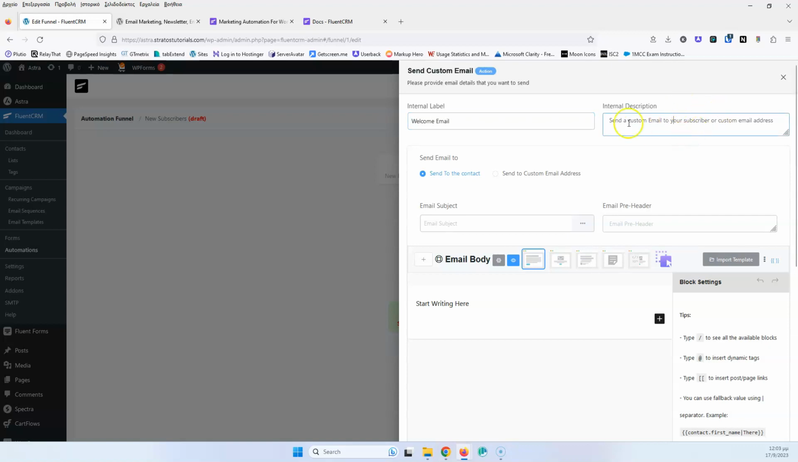Again for the description, and then we have send to the contact or send to custom email address. So do you want to send that to your customer, the contact that was subscribed, or do you want to send that to an administrator or to the marketing team, to send them something like a new subscriber was added to our store? We're going to leave it to send to the contact.